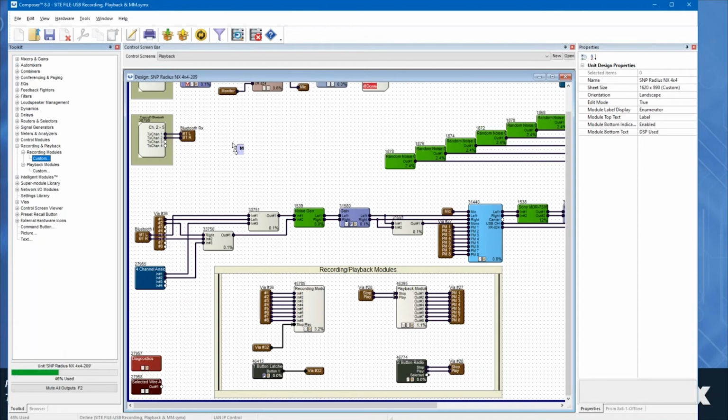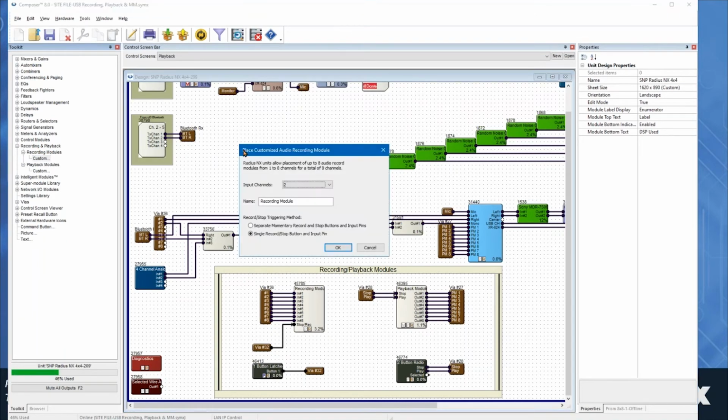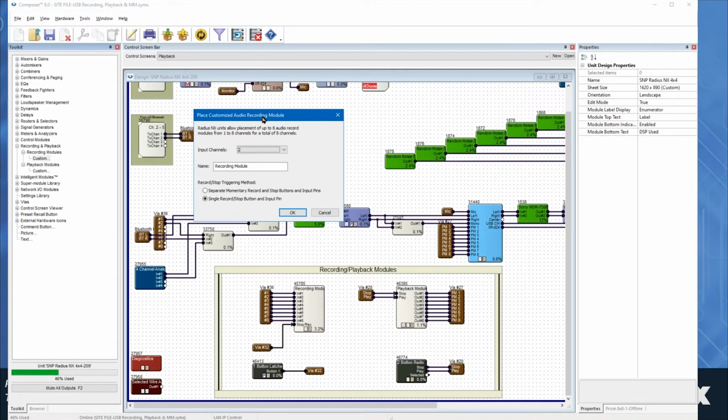Now, let's go ahead and drag in. Since I already have the maximum, let's show you what happens. So this is the dialog that opens when you initially drag in the module to place. In this case, the recording module. The playback module is much the same. So you have a drop-down menu that allows you to change the inputs from 1 through 8, and you can change the name here directly.